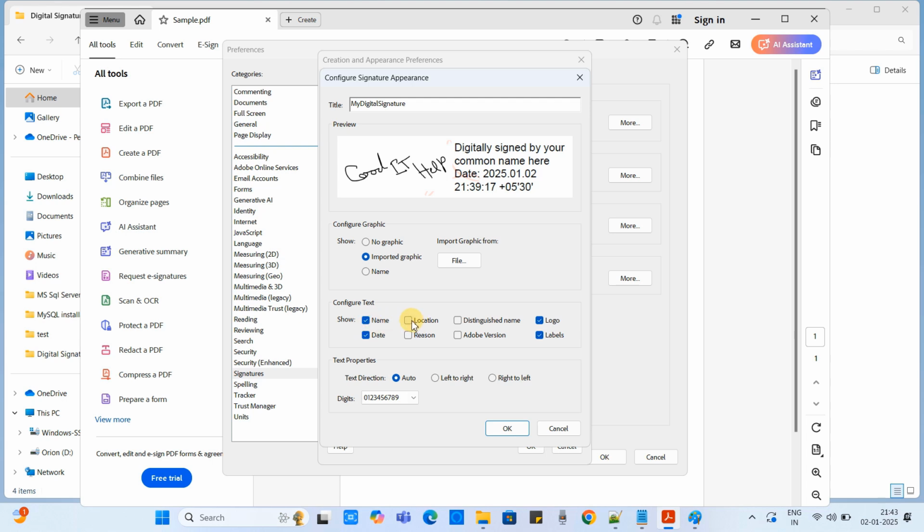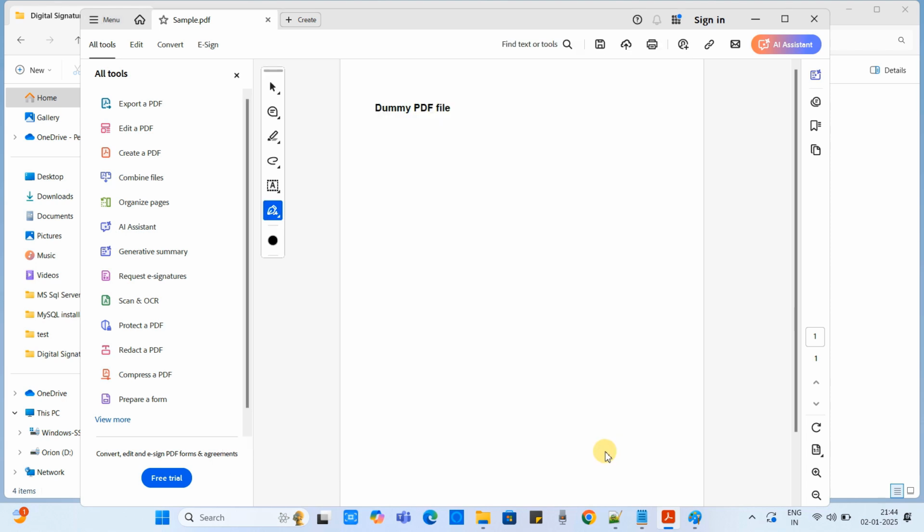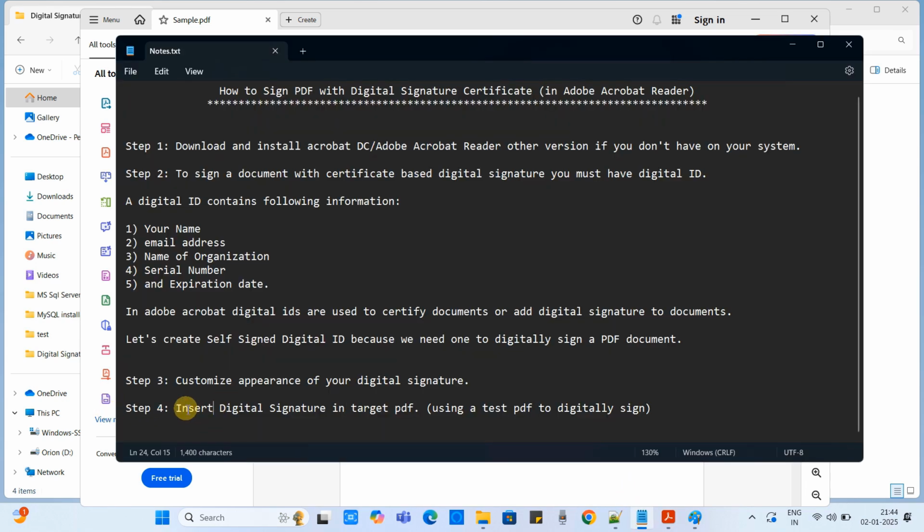Also, you can include the following information in your digital signature, like name, location, and the distinguished name, like the company information, your designation, and other information. Also, you can include the date and reason. Also, you have the option to hide the labels. So with the help of these check boxes, you can add different information or you can remove it. Once done, you can simply click on this OK button to save. Okay, now this signature appearance is created. So we have successfully completed step 3.